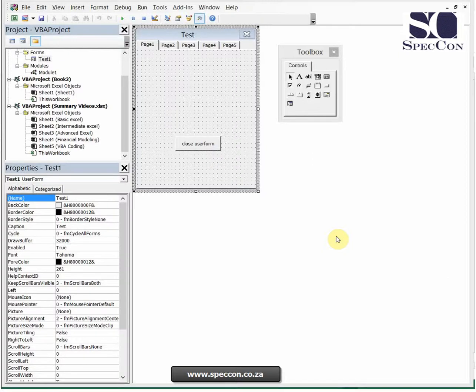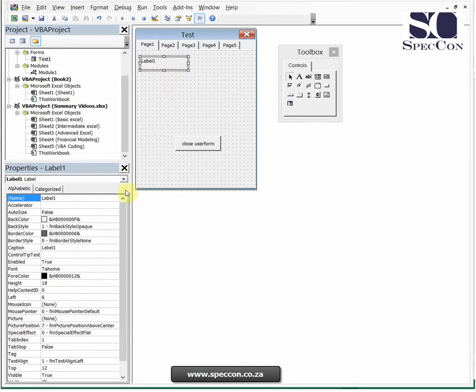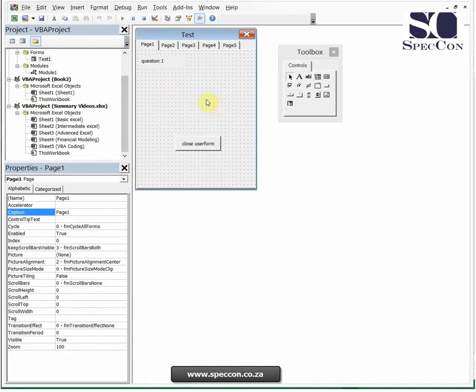User forms is mostly used to insert labels and text boxes and lists. So how do you do this? On your toolbox, you'll see a label. Now a label is basically just text. So you're just going to change the caption to say, let's call it question 1. It just describes what something will be doing. So I could do a very big label here if I want to.